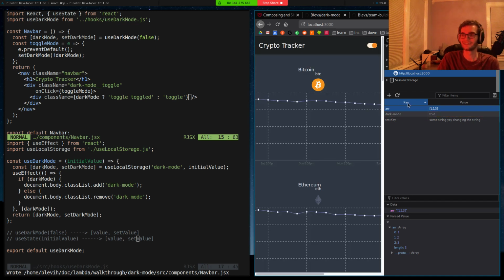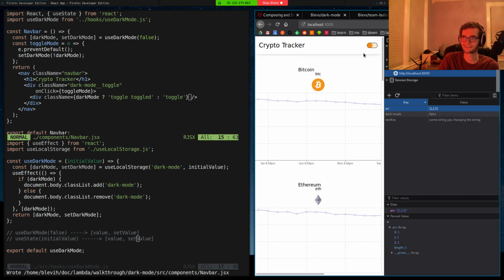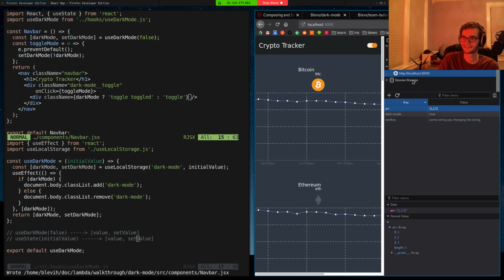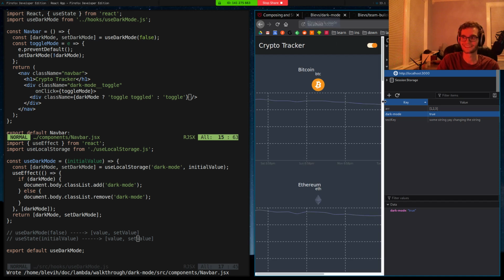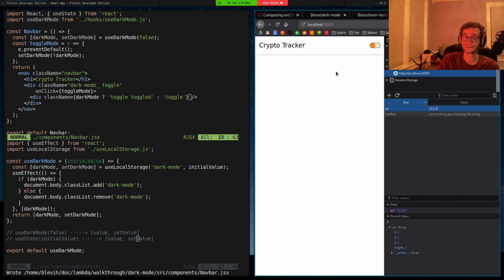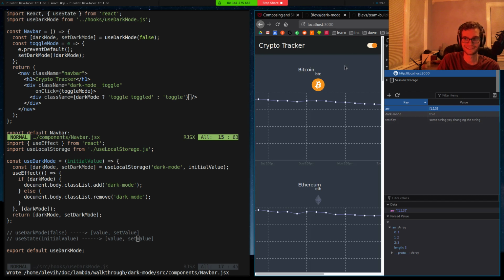Alright. And we can see this is being set inside of our local storage. We can see this value being updated. Now let's refresh the page. We're in dark mode. If I delete this and then refresh the page, we lose it. But I can set it back. Does anyone have any questions with this?